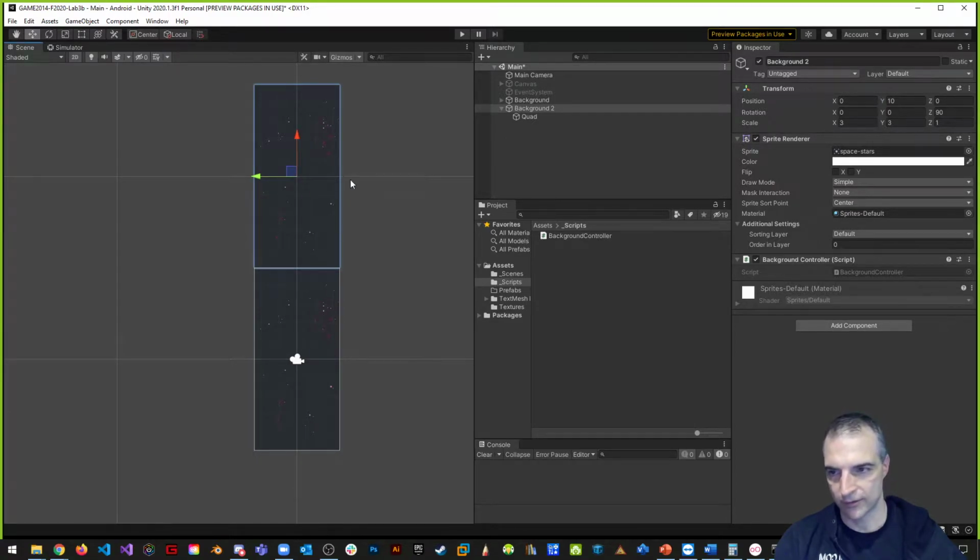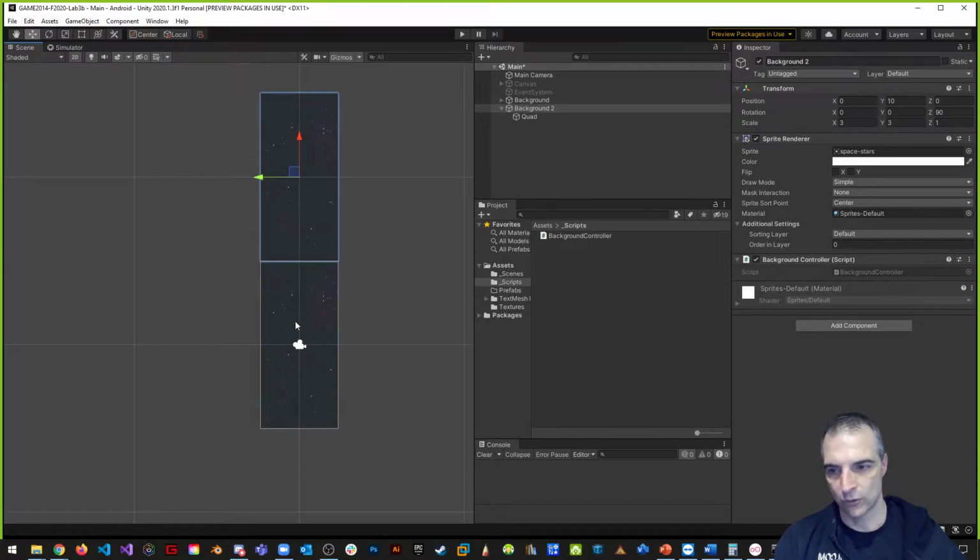So I've got 2 backgrounds, this one and this one. But notice this position here. This is the position that I want to reset every background. So what I want to do is I want to scroll down the screen. When I get to the bottom of the screen, I want to reset to back up here. And I want to keep doing that for each of the backgrounds, over and over again. So I have a never-ending scrolling background screen.